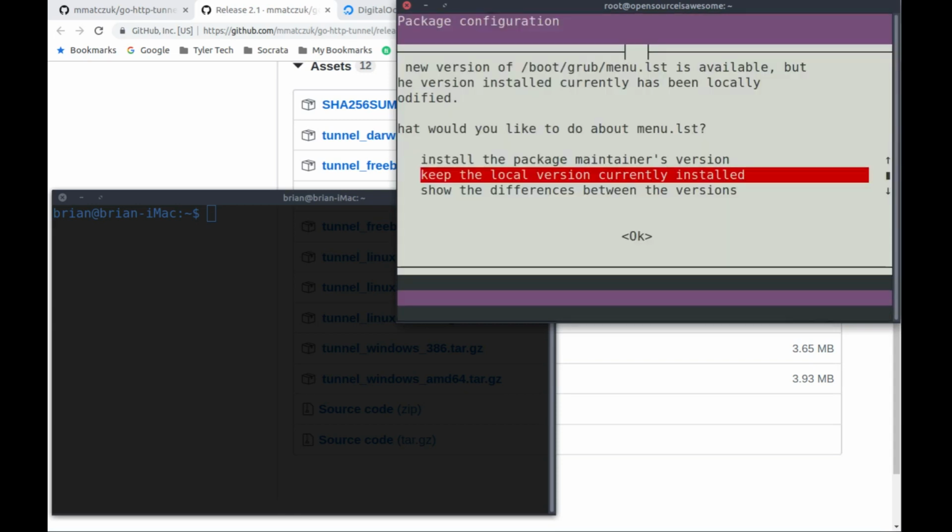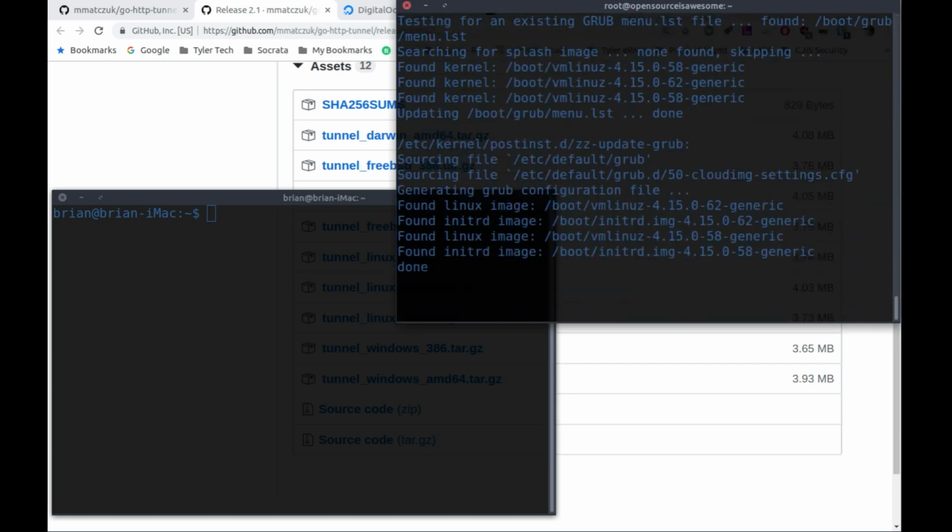So this is one of those prompts where I would say absolutely you just want to hit tab to get to the OK button and hit enter, and then it prompts you a second time, do the same thing, tab to get to the OK button, hit enter, and it's done. So what I'm going to do is just reboot the server to make sure all of the changes take effect here. So sudo reboot.